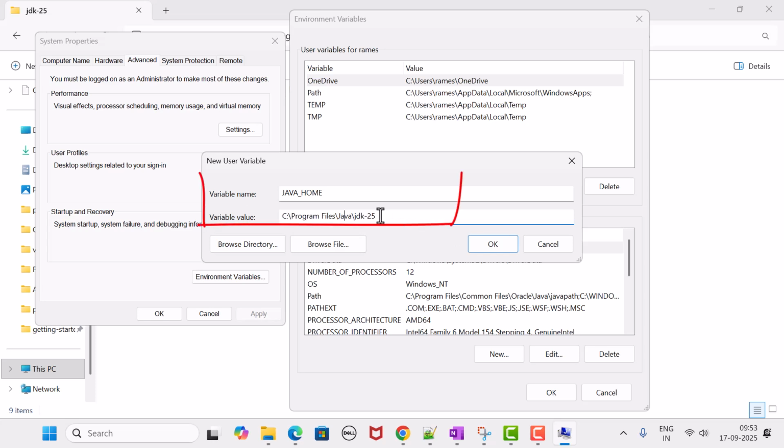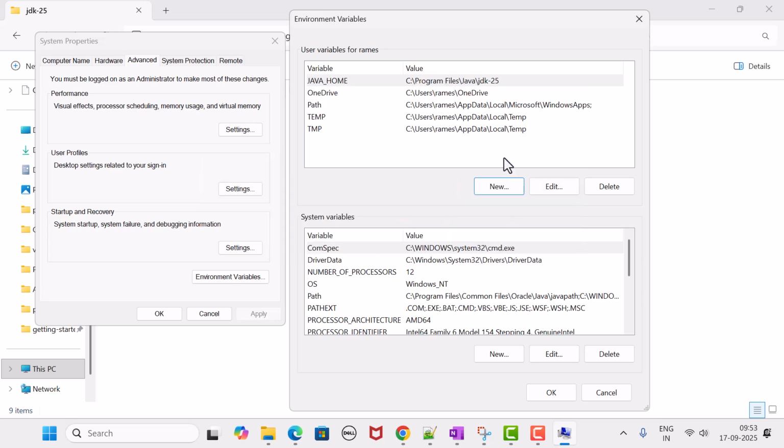C:\Program Files\Java\jdk-25. JAVA_HOME is a system environment variable that points to the folder where Java is installed. For example, C:\Program Files\Java\jdk-25. It tells tools like Maven, Gradle, or IDEs where to find Java. Alright, next, click on OK button.